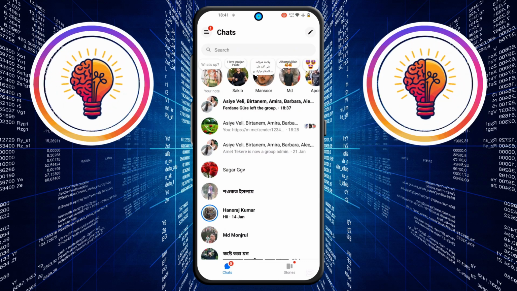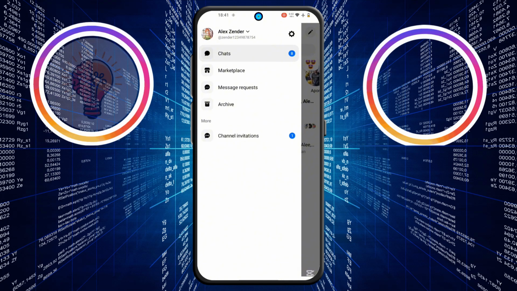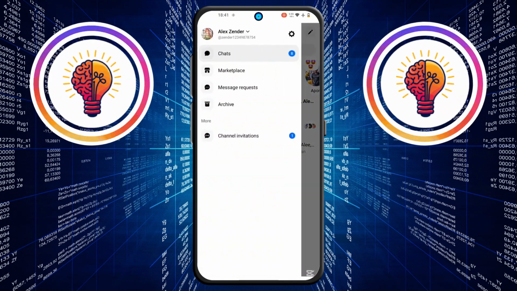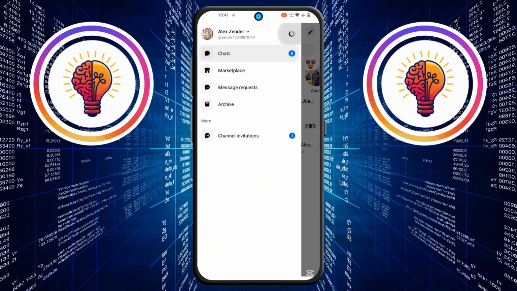Step 2. Now, look at the top left of your screen, where you'll find 3 vertical lines. This is the menu icon. Tap on it. Step 3. Next, locate the settings option on the right side and tap on it.